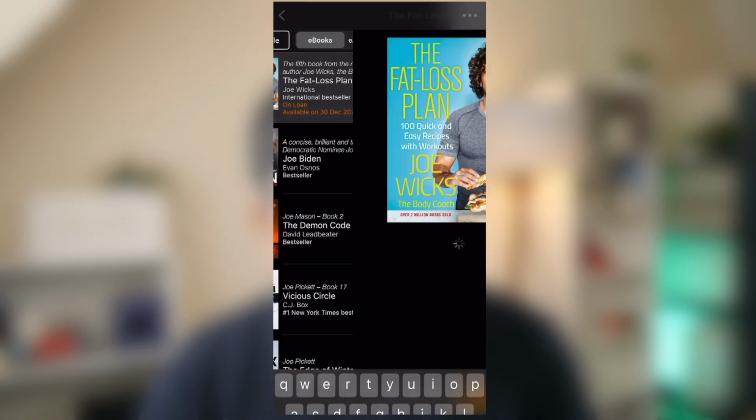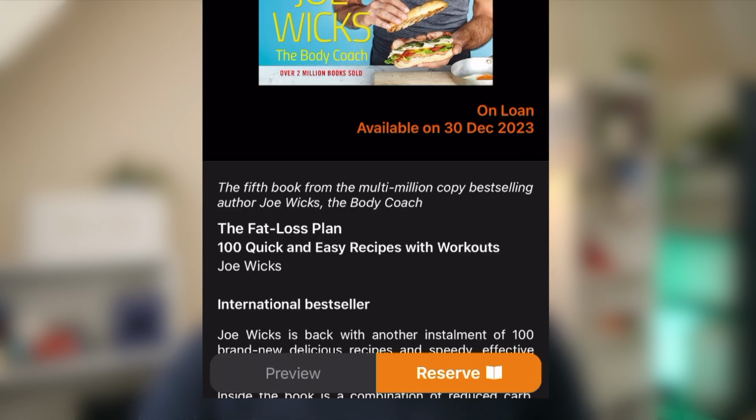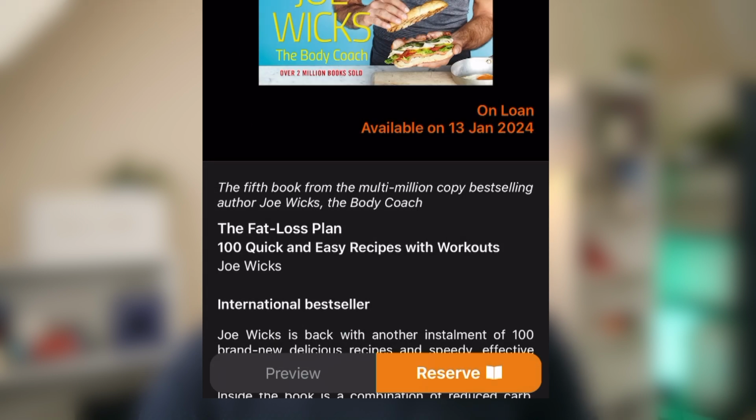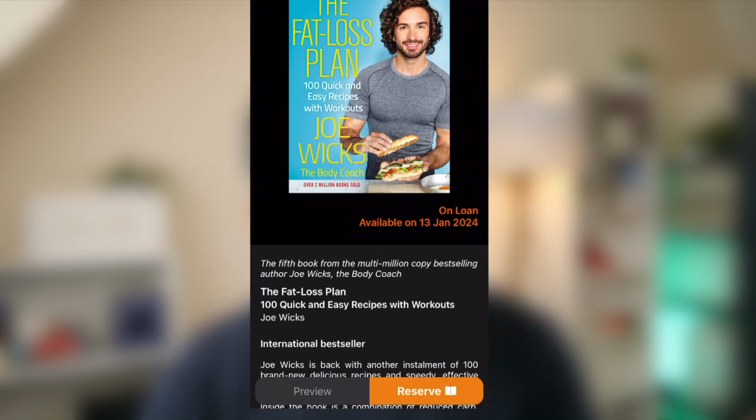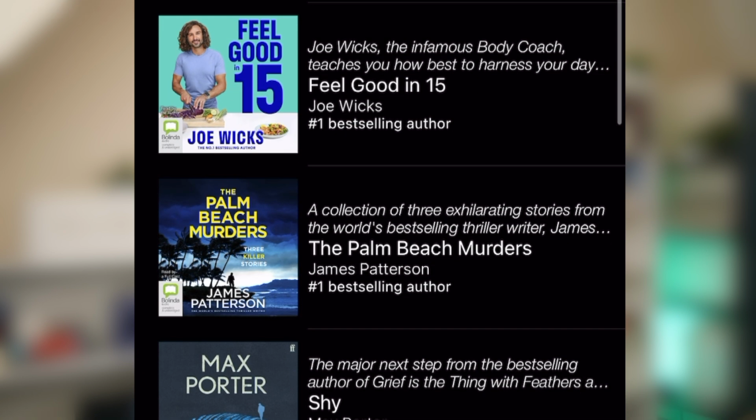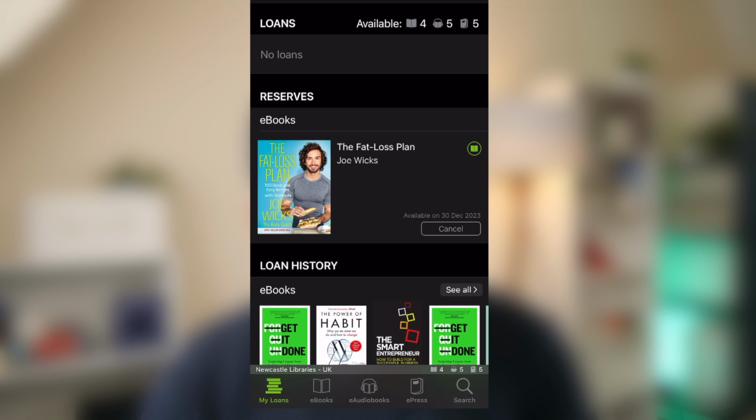So the Fat Loss Plan, actually I quite fancy this one, yeah. So I'll reserve that one, and then once it comes available on the 30th, it'll be yours. So you can see the date is updated. You're next in line. So there's loads here. This one, Feel Good in 15, that's available straight away. I'm gonna go into my previous loans.